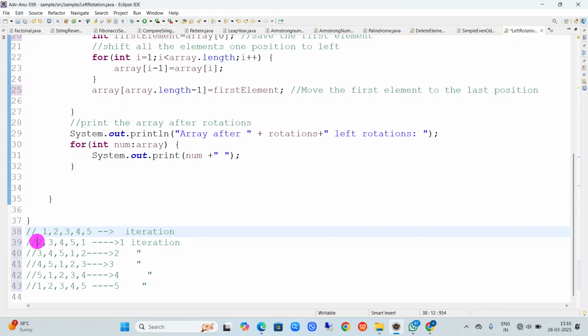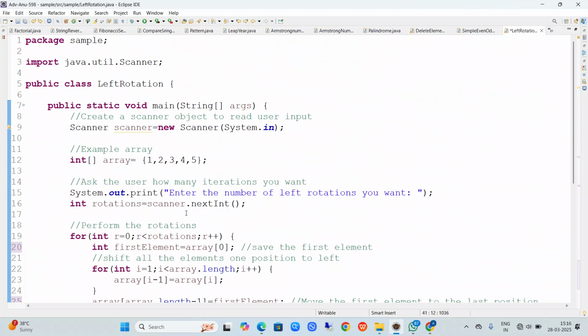In every iteration one element will be moving to the back side like that. So after the three iterations, like the third iteration, it will become 4, 5, 1, 2, 3. So yeah, I hope you understand.